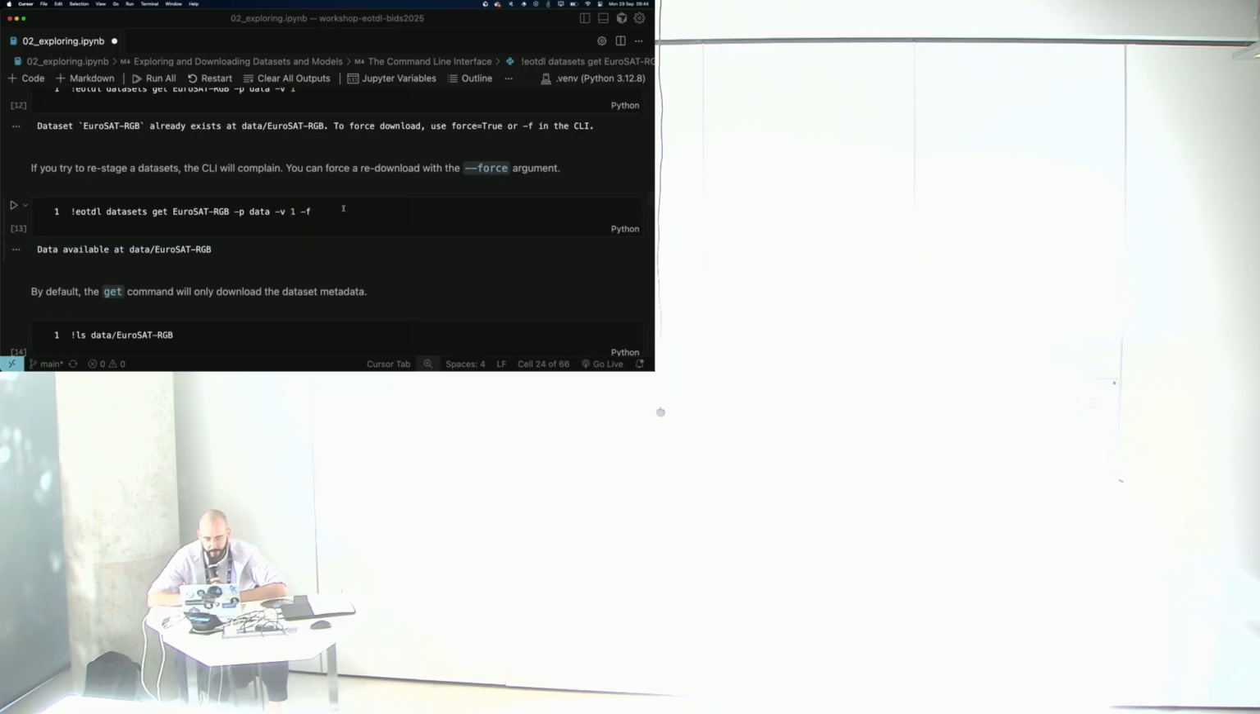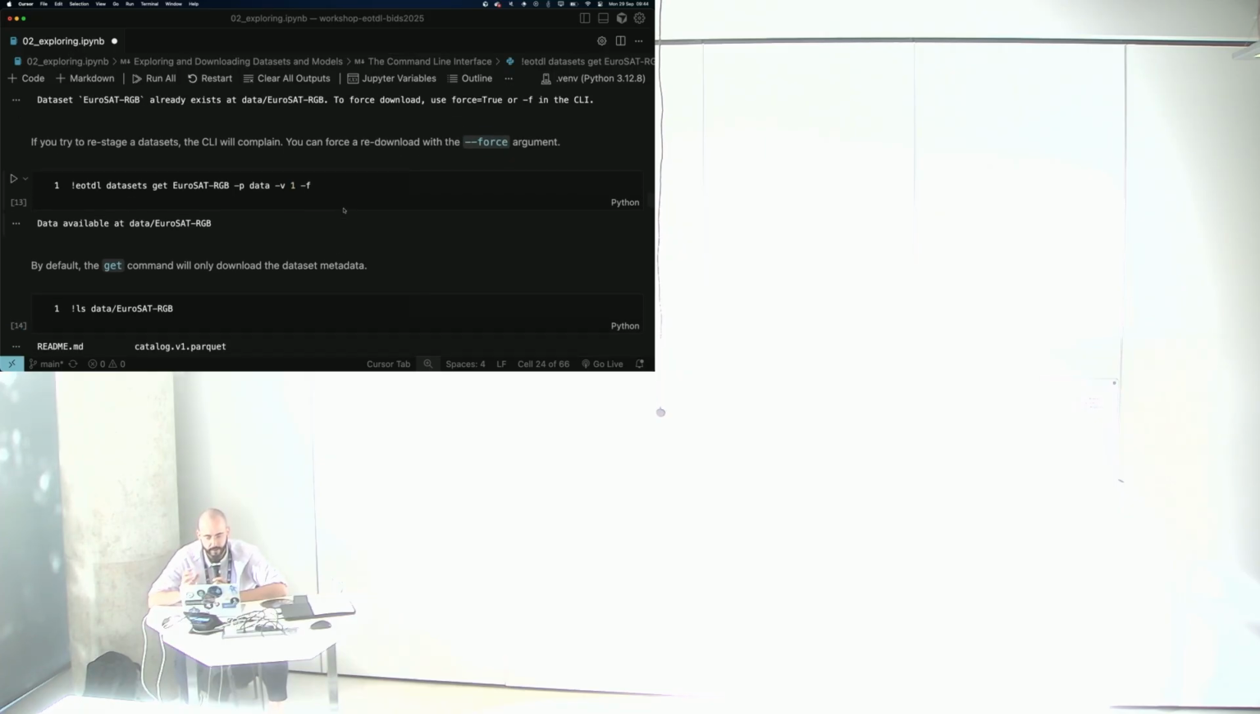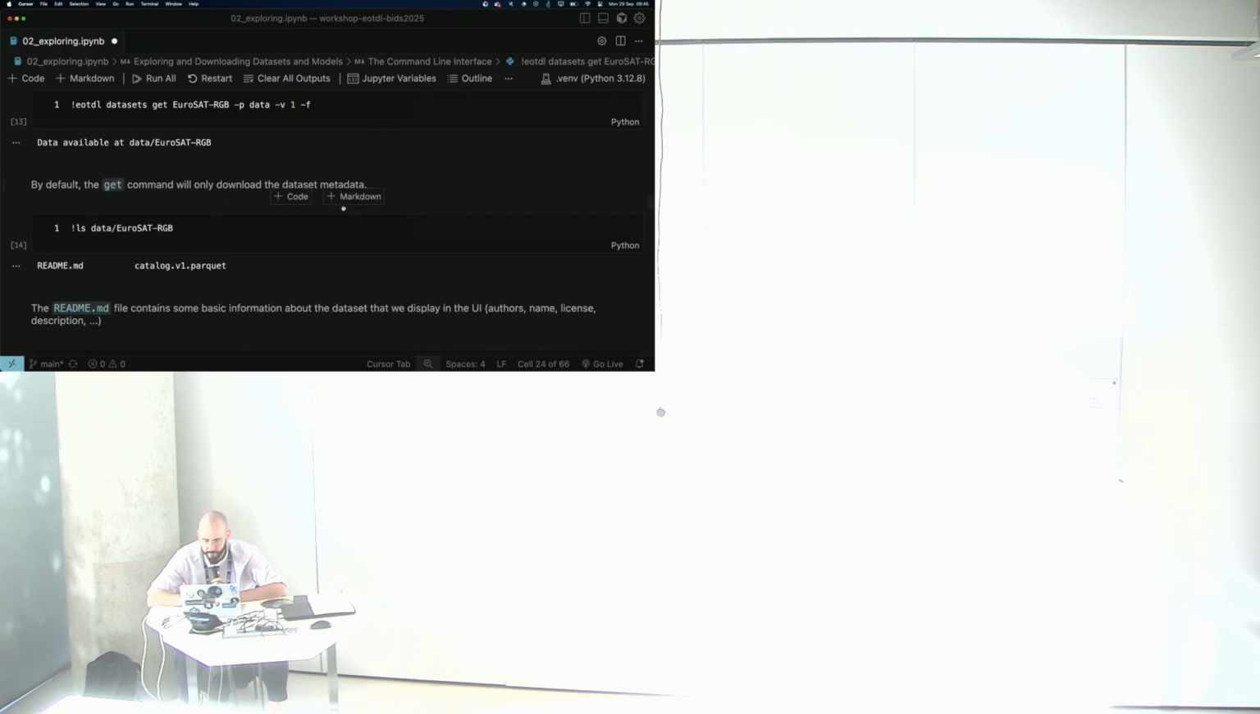And the same we see here. If we try to re-download the dataset in a path where it already exists without the force argument, it will deny the download. Okay.